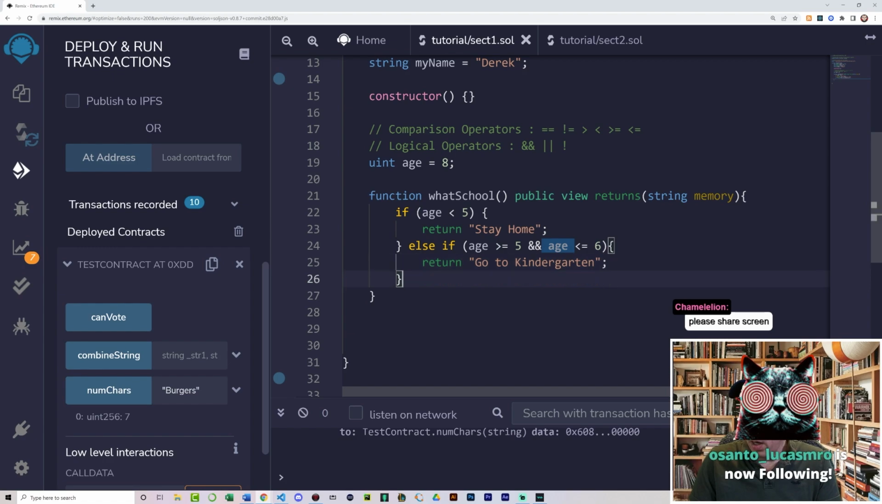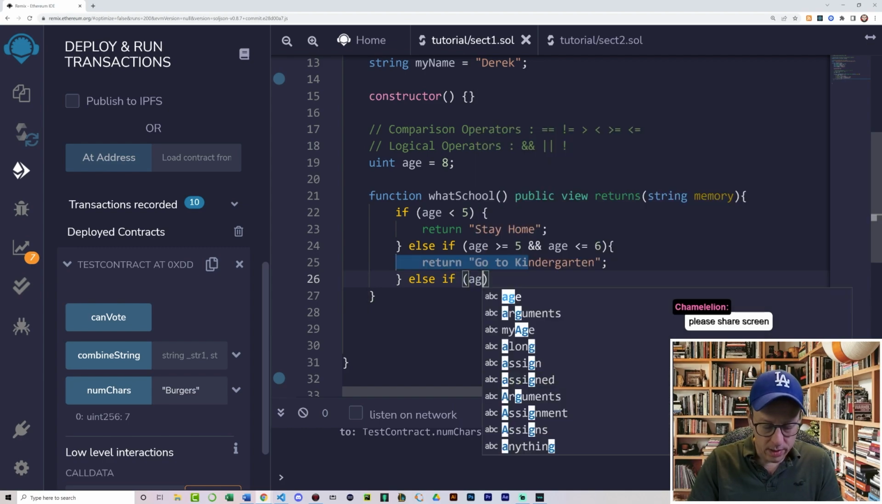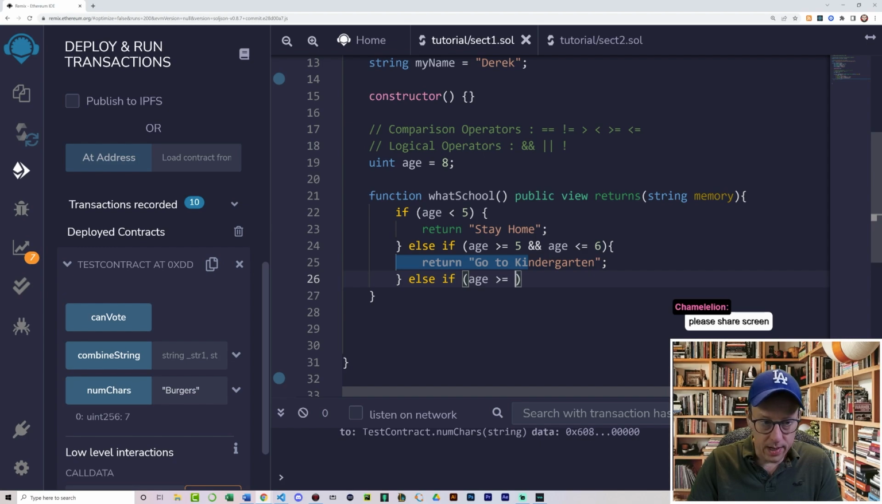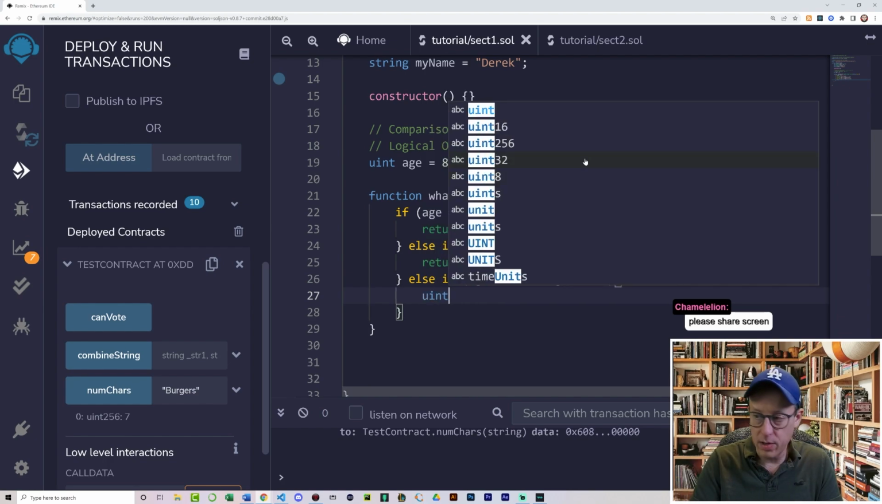There it is. Else if, and we're going to also stack our conditionals with logical operators. And we're going to say if the age is greater than or equal to 6 and the age is less than or equal to 17, well, in that situation, I need to perform a calculation to figure out a grade.